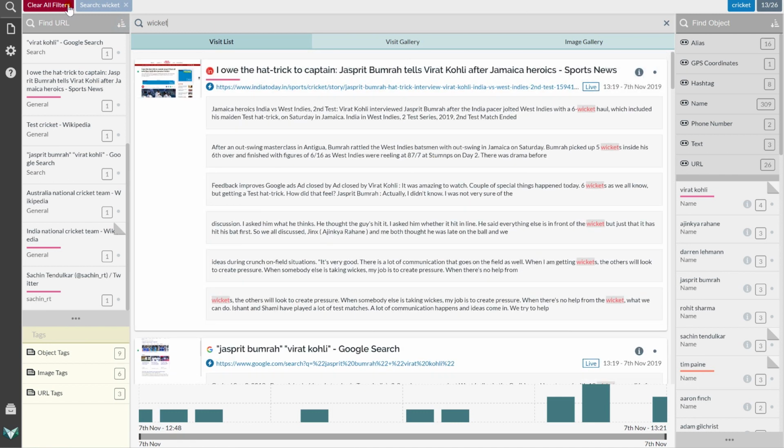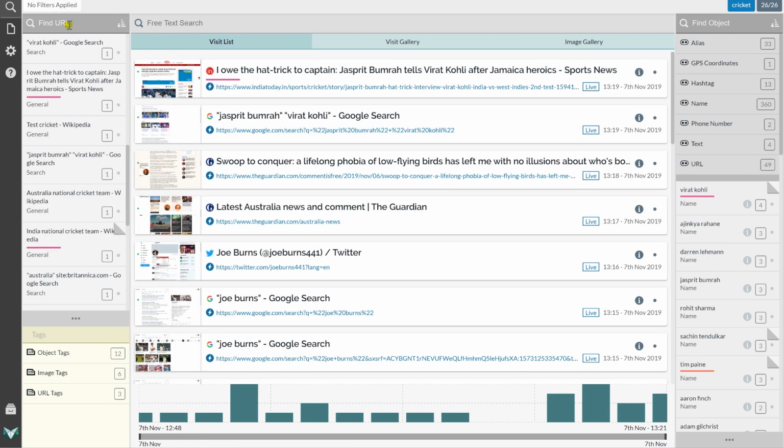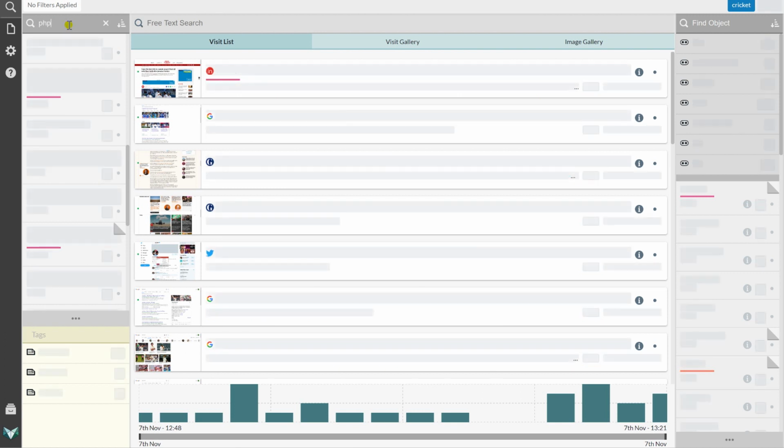I can search within the URLs pretty easily. I can search in the title, or I can search in the actual URL. So if I search PHP over here, you can search in the title, or you can search in the actual URL. That's pretty interesting once you get to things like Facebook and those kinds of things.